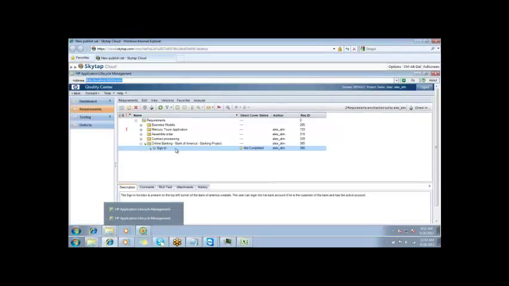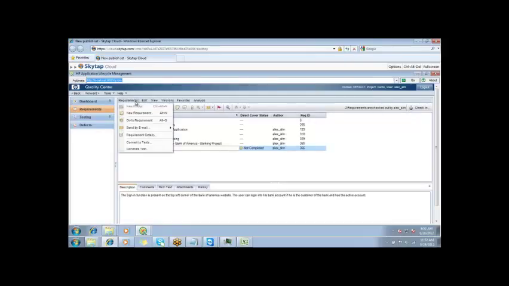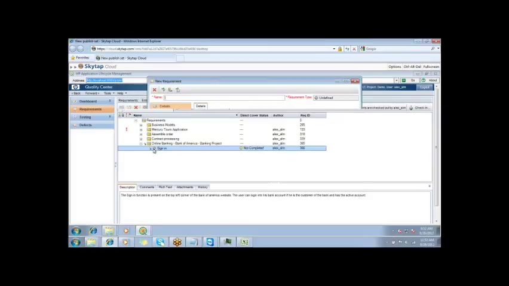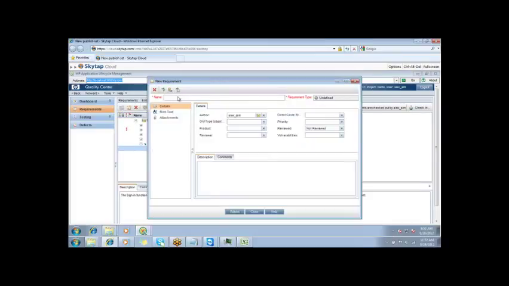So now the sign in we have created. Within this I want to create another requirement. I can go to this requirement and then click on New Requirement. Okay. So this is for the sign in, but it is the valid case.